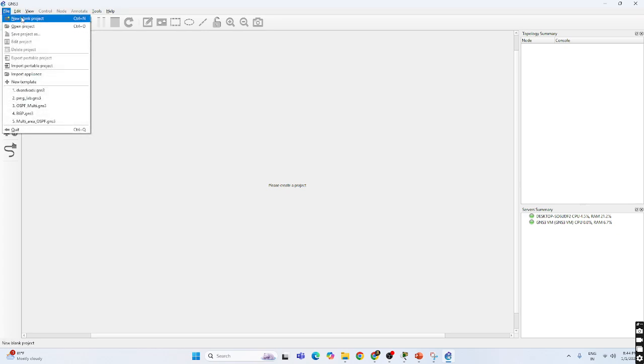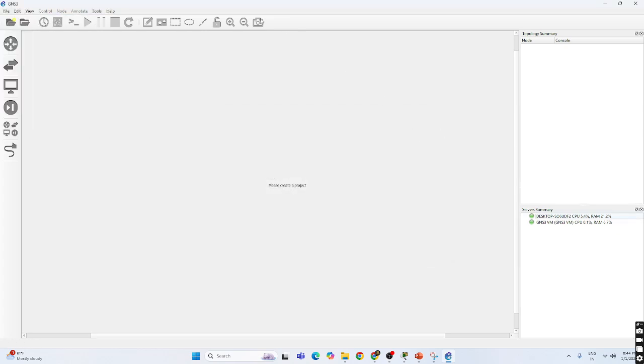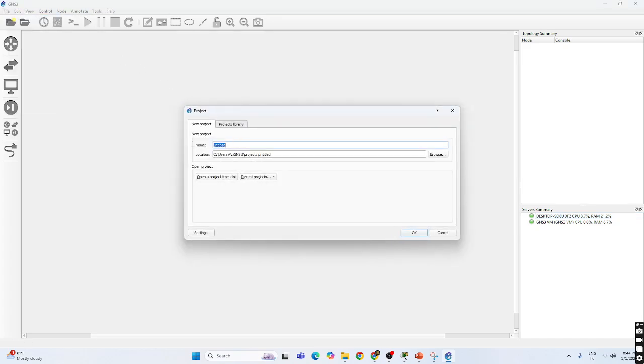So this is the GNS3 tool. I have downloaded it and added the image as well. Click on new project. The project name is December 16th testing, 16th batch test. I'm just typing like this, creating a project like this.